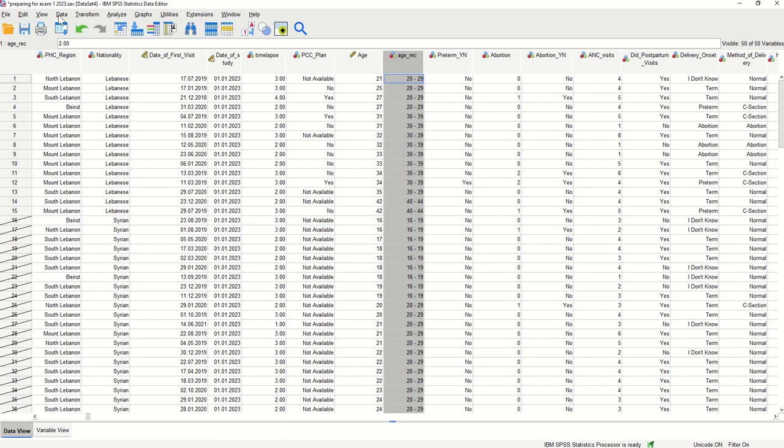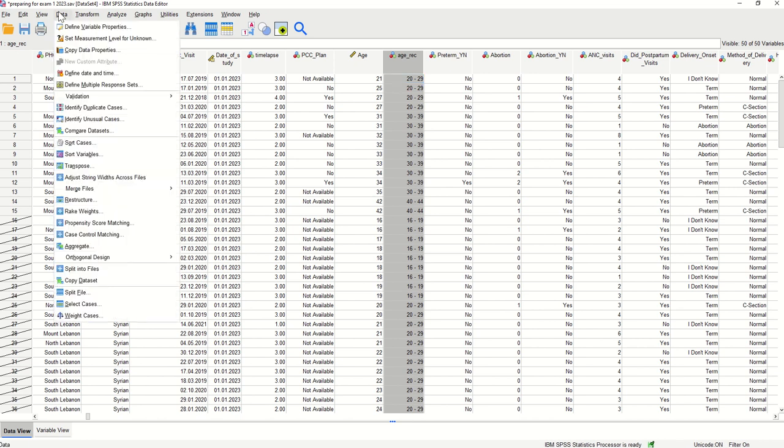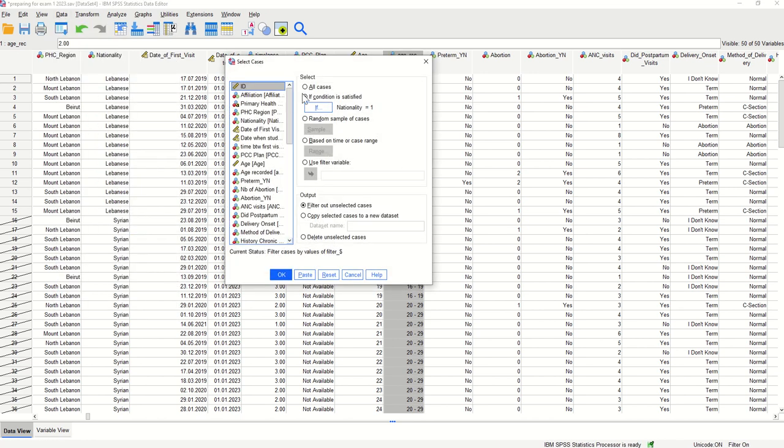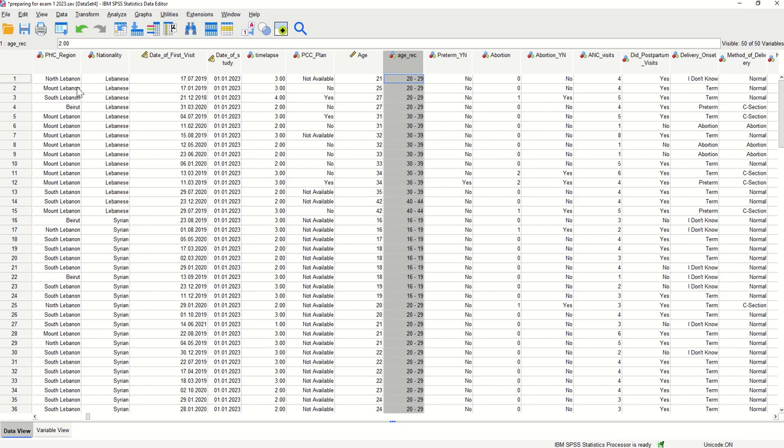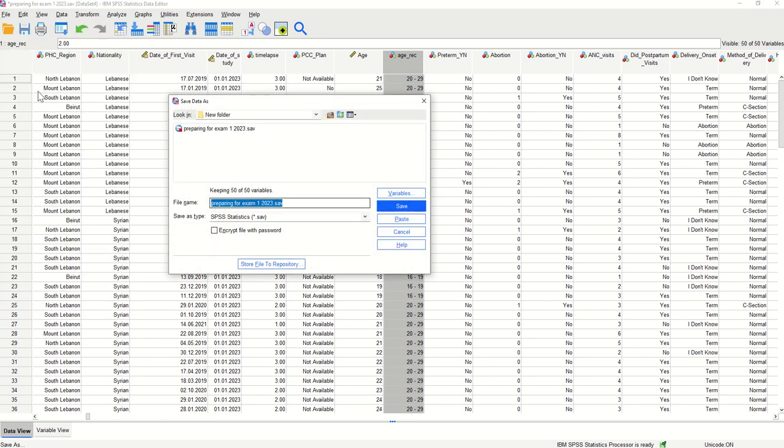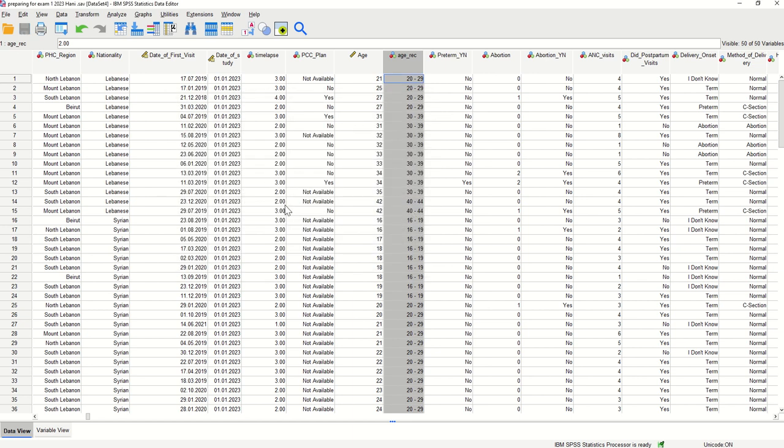So before I save my data set, let me remove the selection. I'm going to go to data, select cases, and I'm going to say all cases. I'm going to click OK. So if I go back to my data now, all my data is showing. And again, save as, and preparation for exam, remember. And I'll just put Hani towards the end, save. This way I have worked on the data, I've done the multiple things we talked about, and I saved.